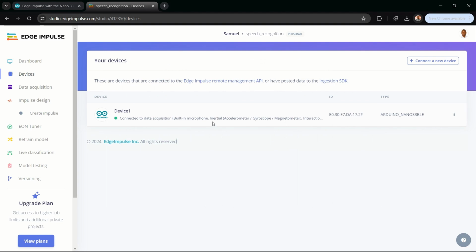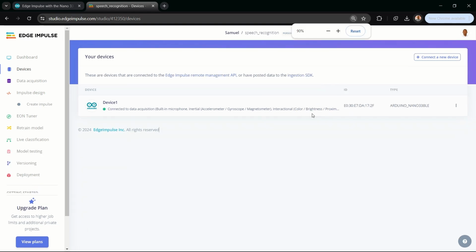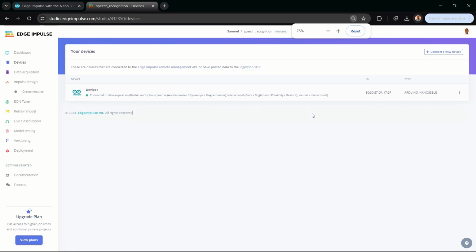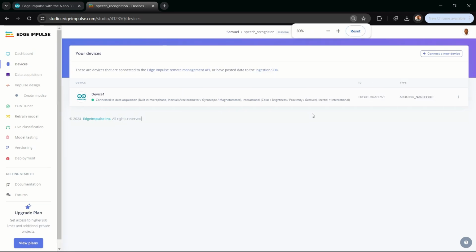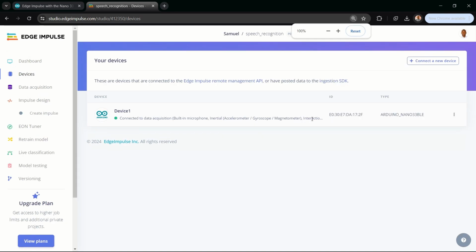And then you can see there I have some sensors on board that is showing me here. I have built-in microphone, I have accelerometer. Not everything is displayed, but if I zoom out my browser, you see everything is now displayed. Interaction, color, and the likes. So let me just bring this back up so that you can still see it. It shows me the ID of the device and also the type, which is Arduino Nano 33 BLE.